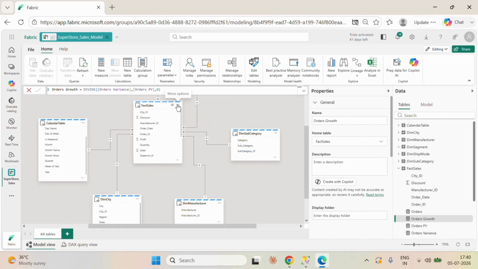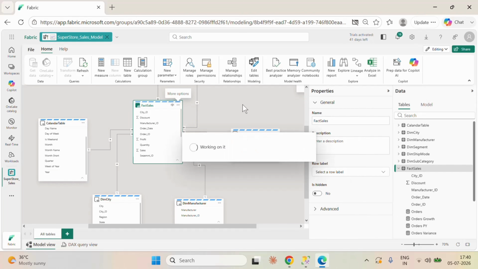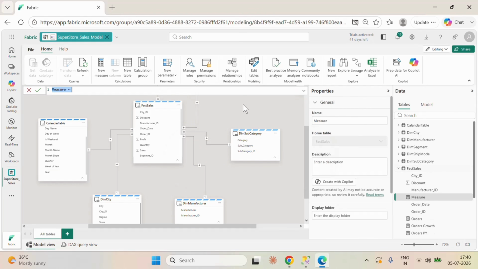Now we are going to create one more measure for the arrow, whether it is increased or decreased. If the order is increased, then it should show up arrow. If the order is decreased, then it should show down arrow. Okay, orders growth arrow.